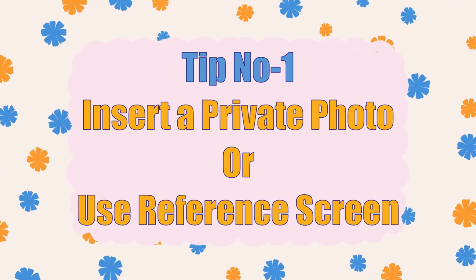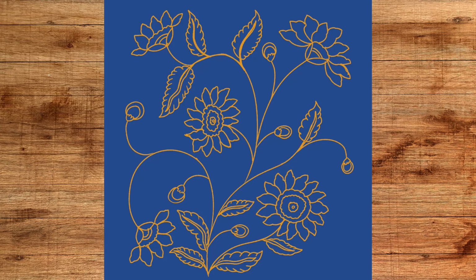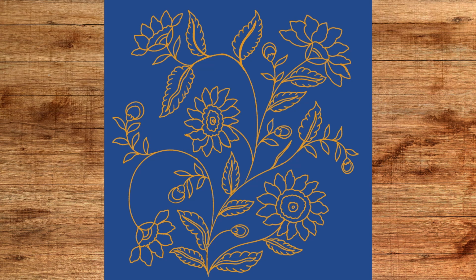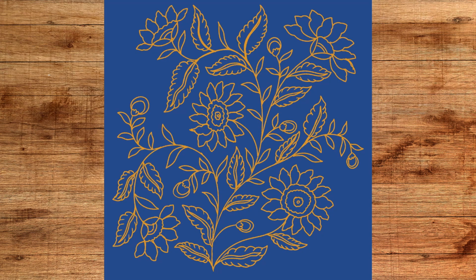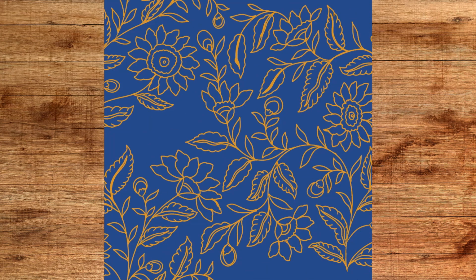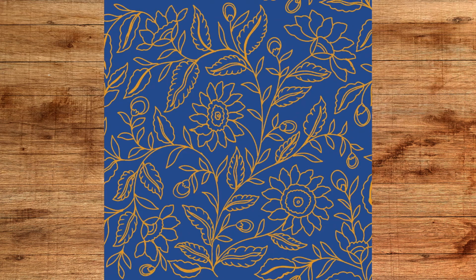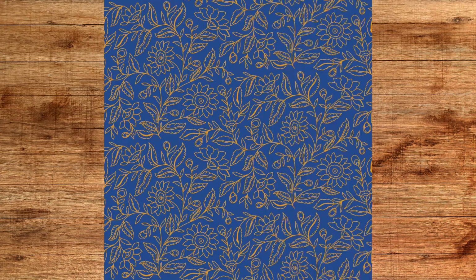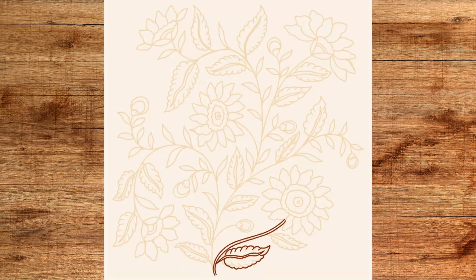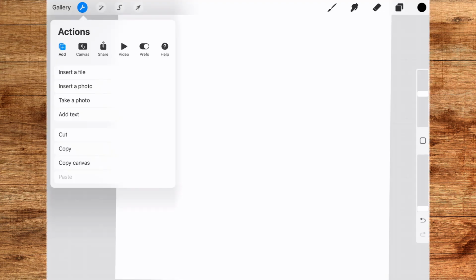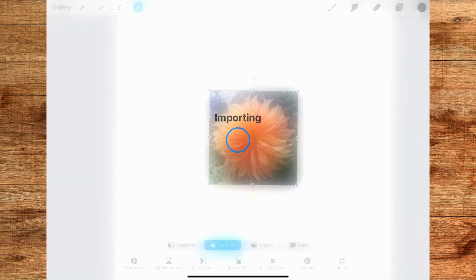So tip number 1 is related to sharing your Procreate pattern making process online. As you know, we can share Procreate time-lapse as a glimpse of our process, which has become even more important now more than ever because of AI art. And sometimes we use various image references or layout templates, which doesn't look very aesthetic in the time-lapse. So to avoid that, bring in your image references as private images, which you can do by going to Add, then swipe left on Insert a Photo, tap on Insert private photo, and then you can start your sketching.